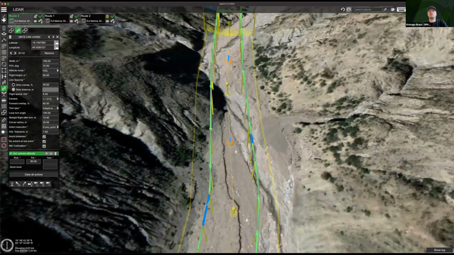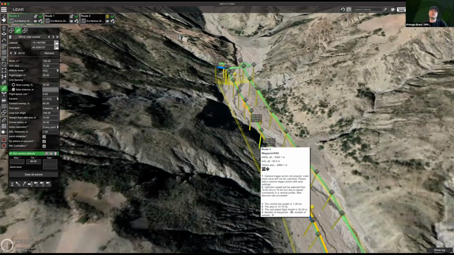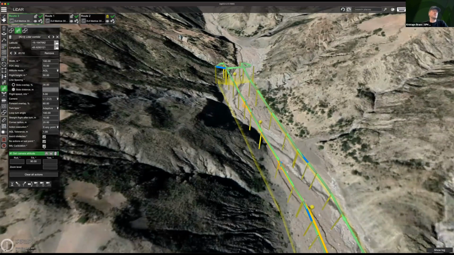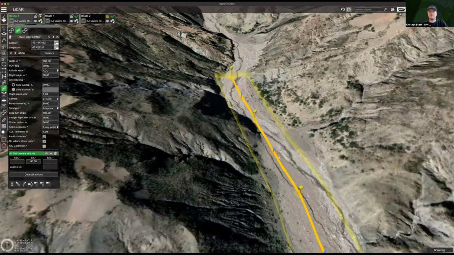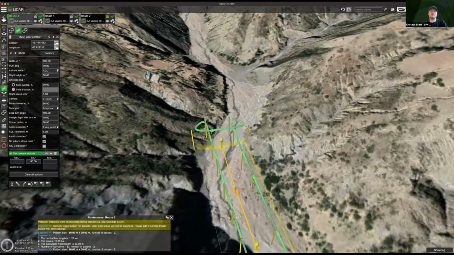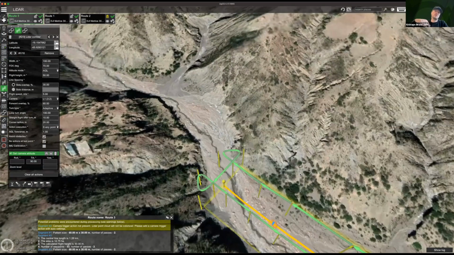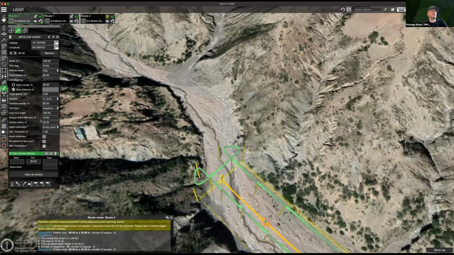So yeah, all these blue points, these are calibration segments. In case you don't need them for your sensor, you can simply uncheck this checkbox and then these segments will not be added. Here at the end of the corridor, you can see the drone is doing the loop turns. This is again a unique feature which we have here in UgCS.